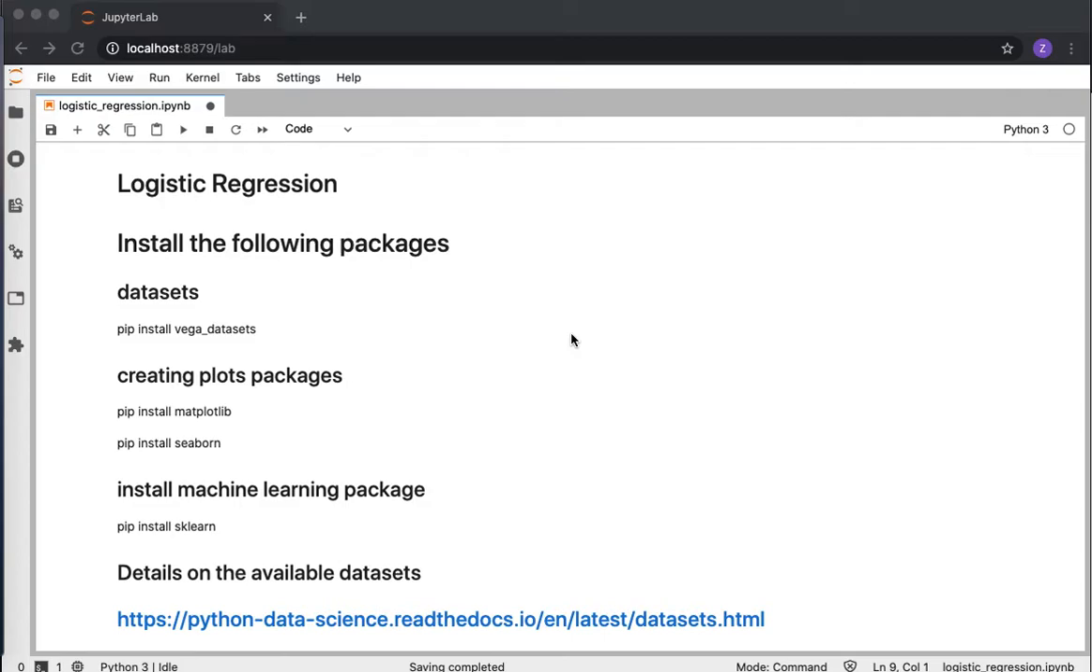Let's go over a tutorial in Python on logistic regression. If you remember in the previous video, we went over linear regression and how we classify or label data in a continuous range. Now in logistic regression, we are solving a classification problem where our labels are discrete values.